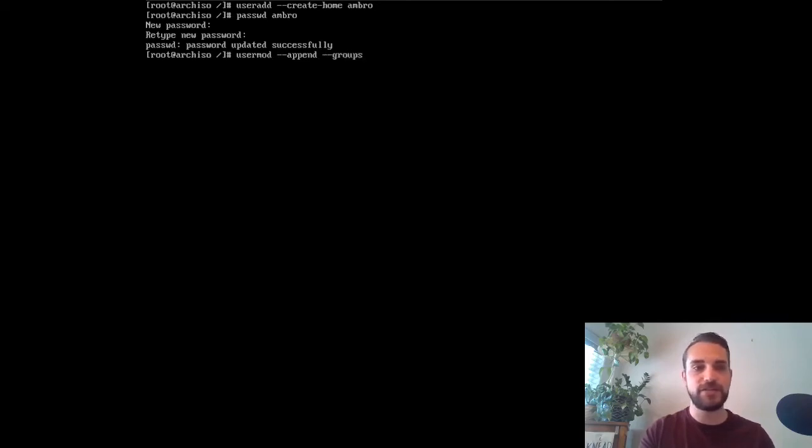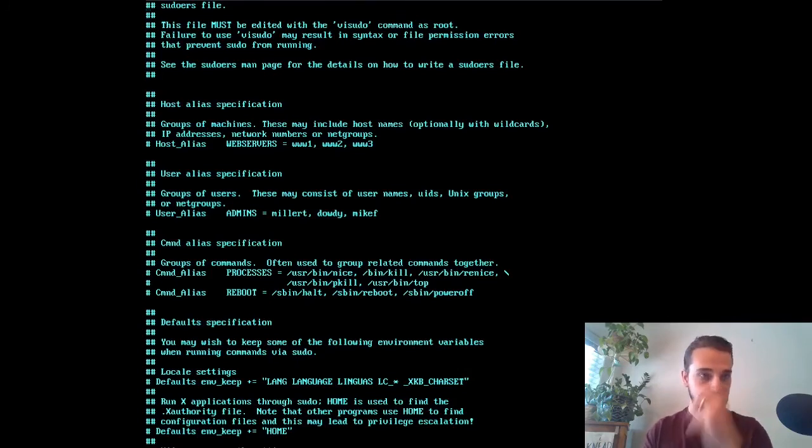--groups wheel Ambro. So I'm going to add Ambro to the wheel group, which we'll come to in a second. And so now we need to use the visudo command, which is kind of like the Vim editor, but it's V. I think Vim is like an offshoot of V or the sequel to it or something. I don't know. And we're editing what sudo can do. So this is the sudoers file. And it says here at the top, this file must be edited with the visudo command as root. So that's why we're doing this now instead of later.